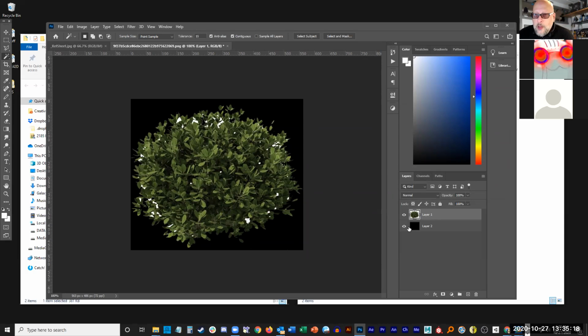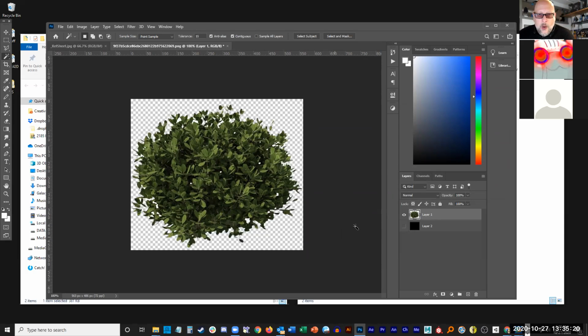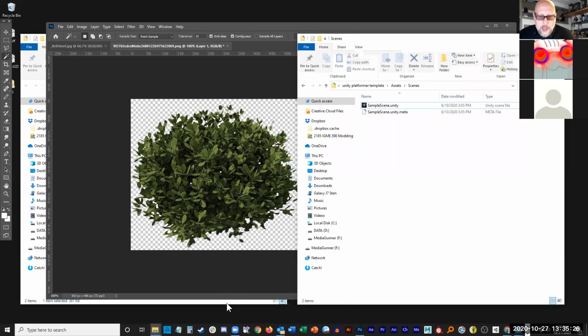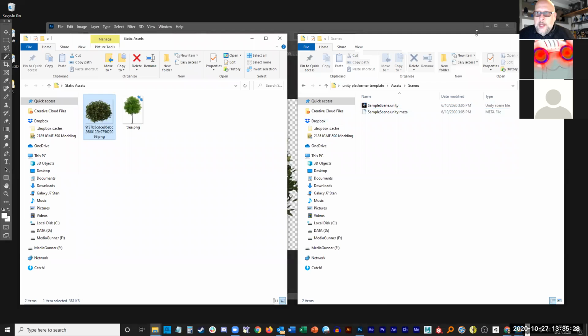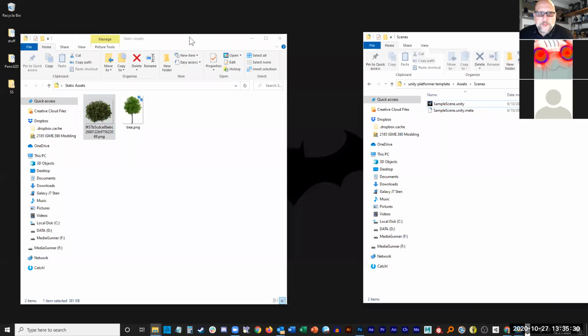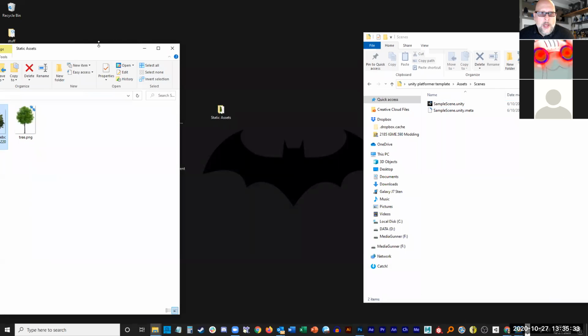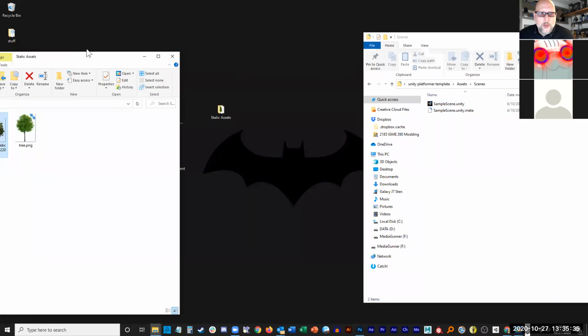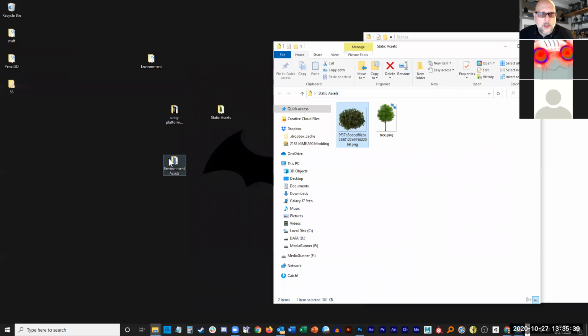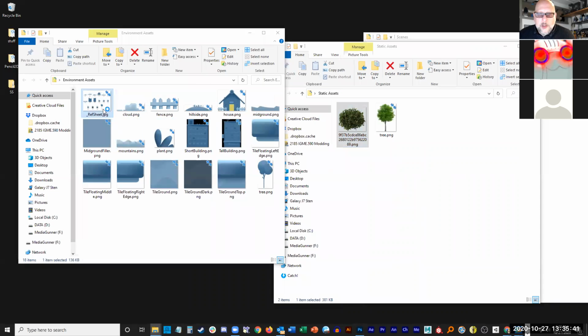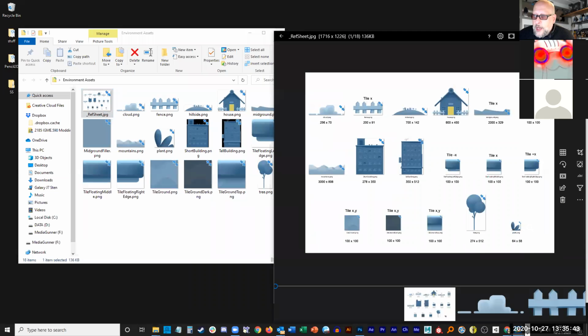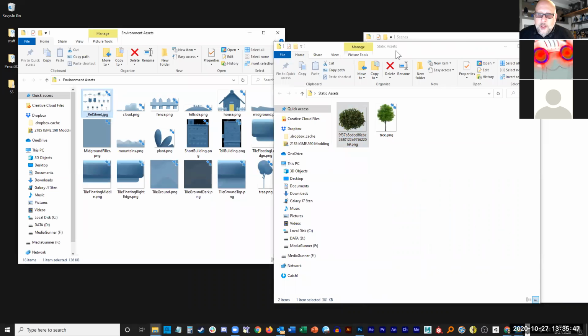All right. So I've cleaned up my shrubbery, and now I have it the way I want it to be. And now I've got to figure out the size and different things like that. So if I go to my environment assets folder and I open up my reference image, and I look at the shrubbery, it's 64 by 58, so it's pretty small.